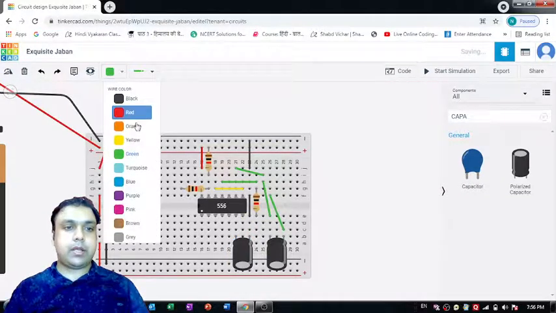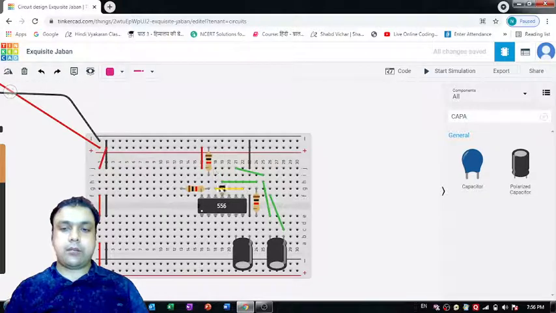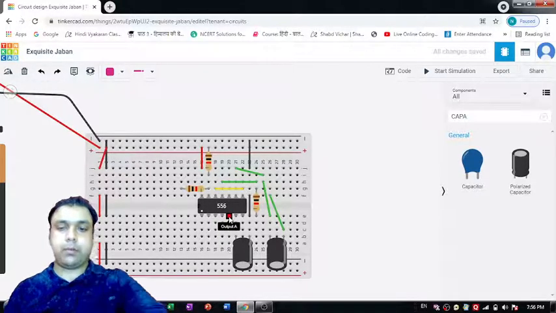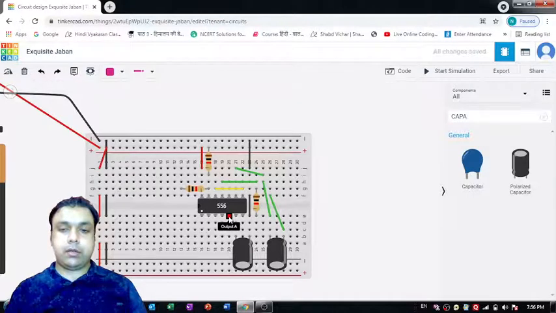Perfect. Then we can have a pink color wire, and let's connect this output pin, which is pin number 3, with this resistor. So we can simply use this pink color wire and connect it to this pin of this breadboard small like this. Then we can have this yellow color wire, and let's now connect this trigger pin with this threshold pin. The way we connected these two pins together, in the same way we are going to connect this trigger pin and this threshold pin with each other. So that's how we can do it.